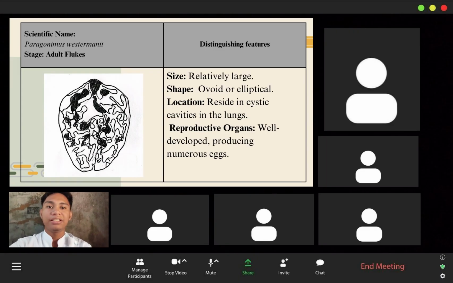Moving on to the last stage, its size is relatively large, and its shape is ovoid or elliptical. Then it resides in the cystic cavities in the lungs. It is well developed in its reproductive organs, and it is well developed in producing numerous eggs.